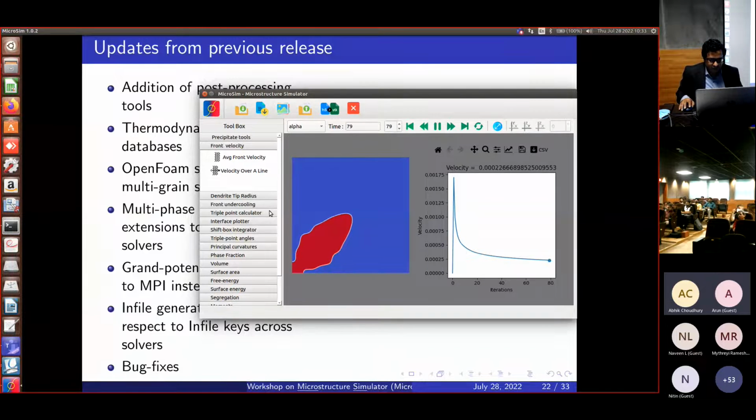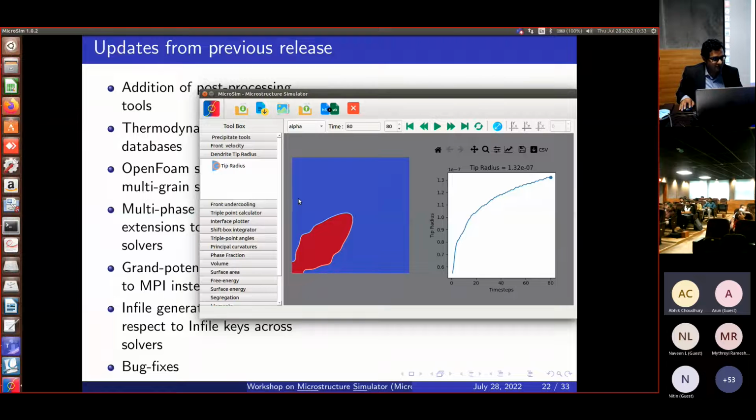One can also do different things. For example, tip radius. So this is again the same thing. You can do the tip radius evolution and follow it as it is growing. So pop, and it goes ahead. And in addition, you can plot other fields.